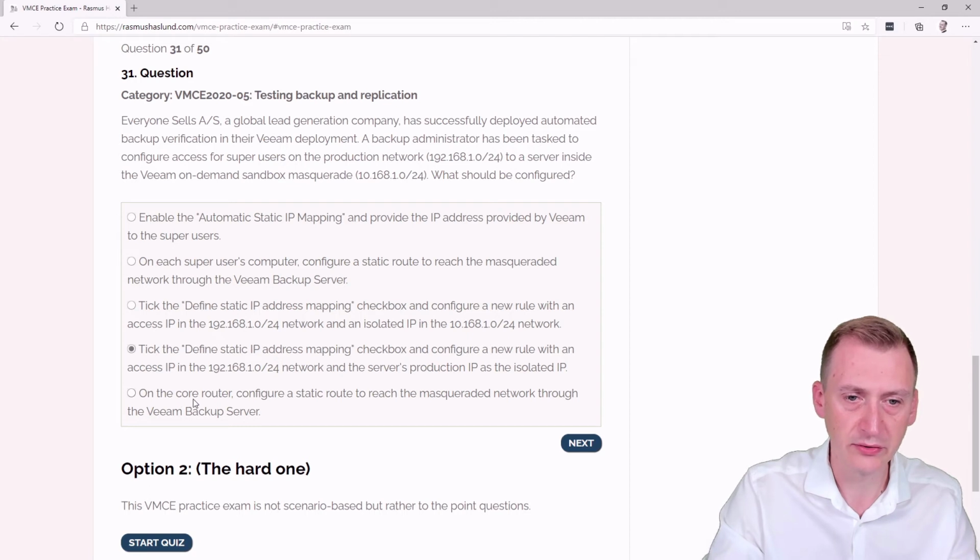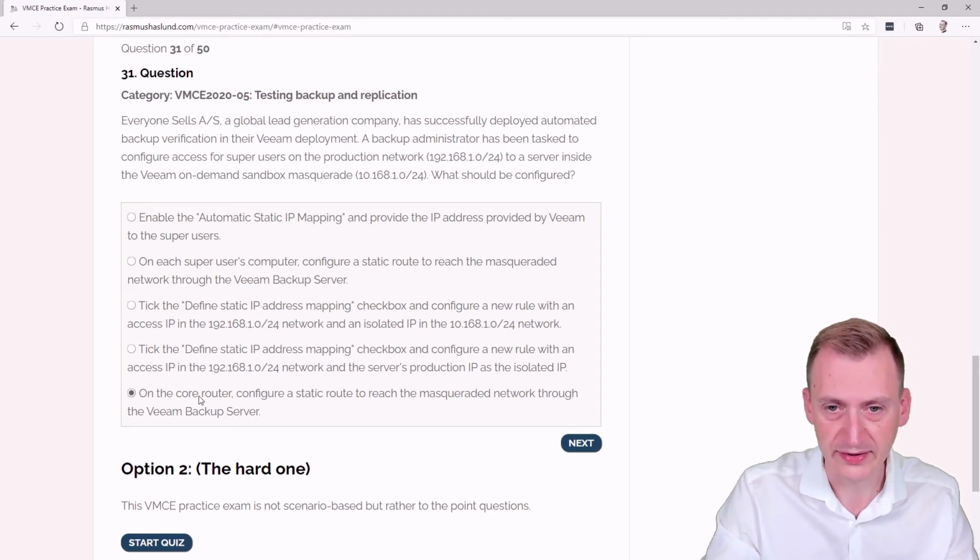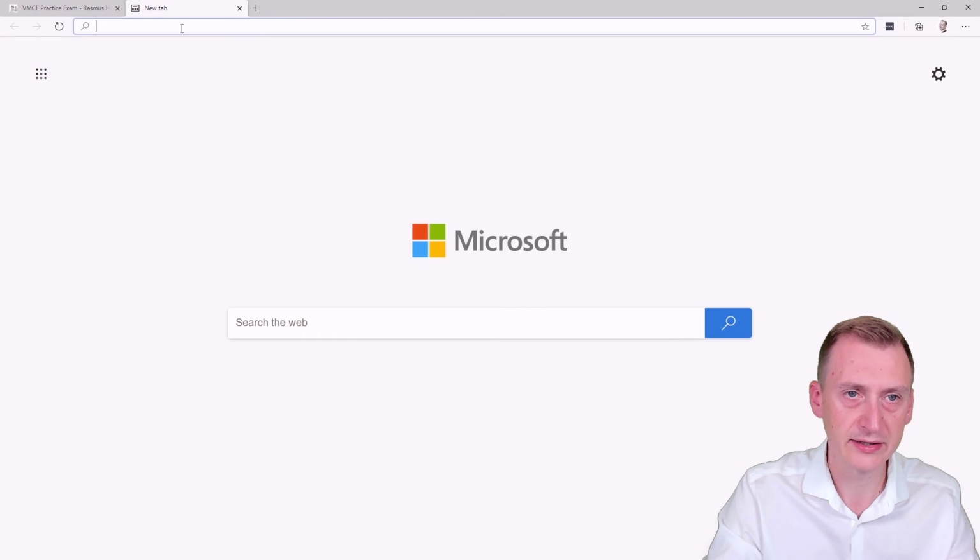On the core router, configure a static route to reach the masqueraded network through the Veeam backup server. So this is quite similar to the one up here. Instead of doing it for every person, we're now doing it on the core router. Makes sense. We could do this, of course, but again, we can't do this through the Veeam backup server. It would have to go through the virtual lab proxy appliance. So let's go and take a closer look at the UI here.